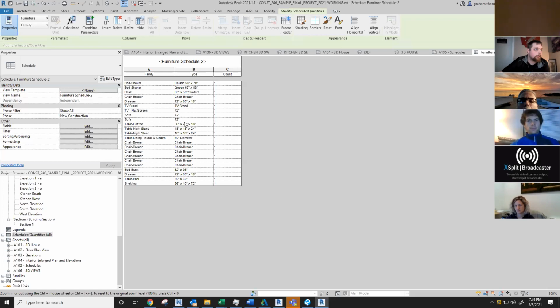I also see that I've got another sofa with a count of one. So what I want to do is make sure that it takes anything that's a like item and combines it together. So it takes the summing or the totaling for me. It does all that work for me.